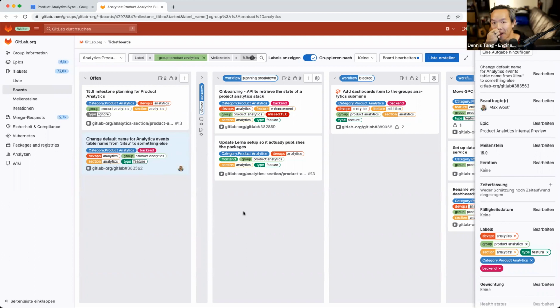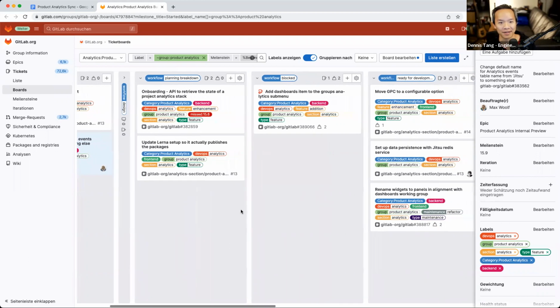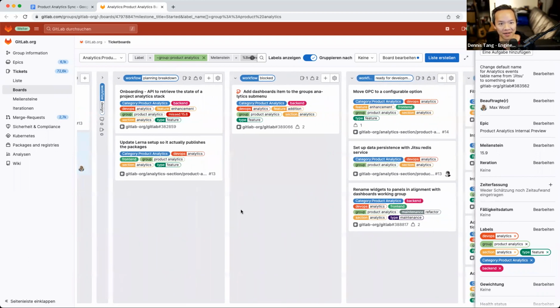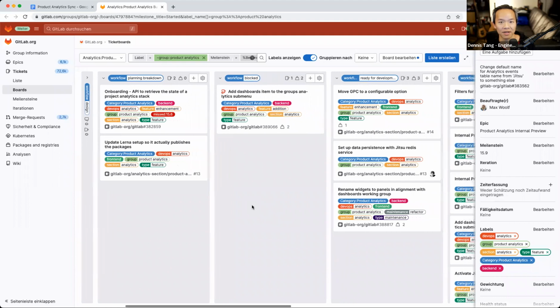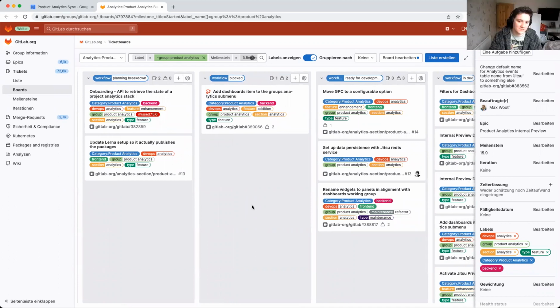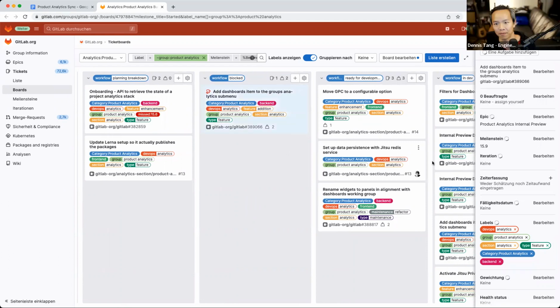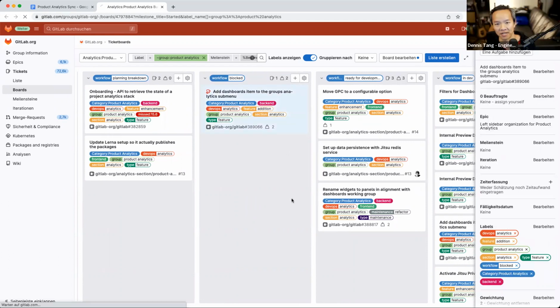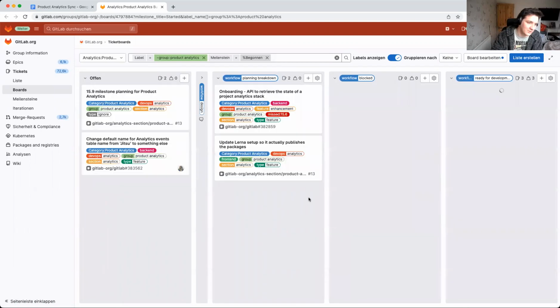So, anyways, cool. Well, looking at issues that have a workflow status, we've got the onboarding API to retrieve the state of the product analytics stack, as well as the LearnIt setup. These two have not changed since last week, so I will just skip over them. Someone feel free to interrupt me if we'd like to discuss them. Otherwise, we can look at the add dashboard items to group analytics submenu, which is blocked. I don't know if your point is that that shouldn't be on this milestone at all. Okay. I've just removed the milestone. That was my bad. It's because I copied metadata and forgot to remove it.